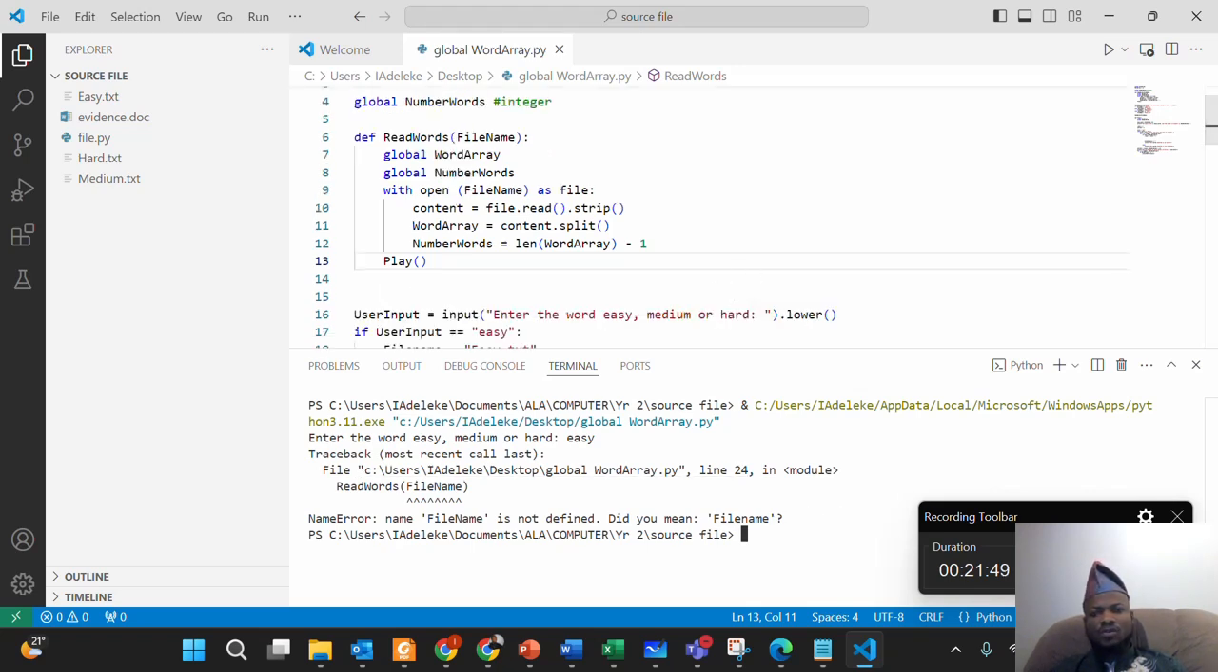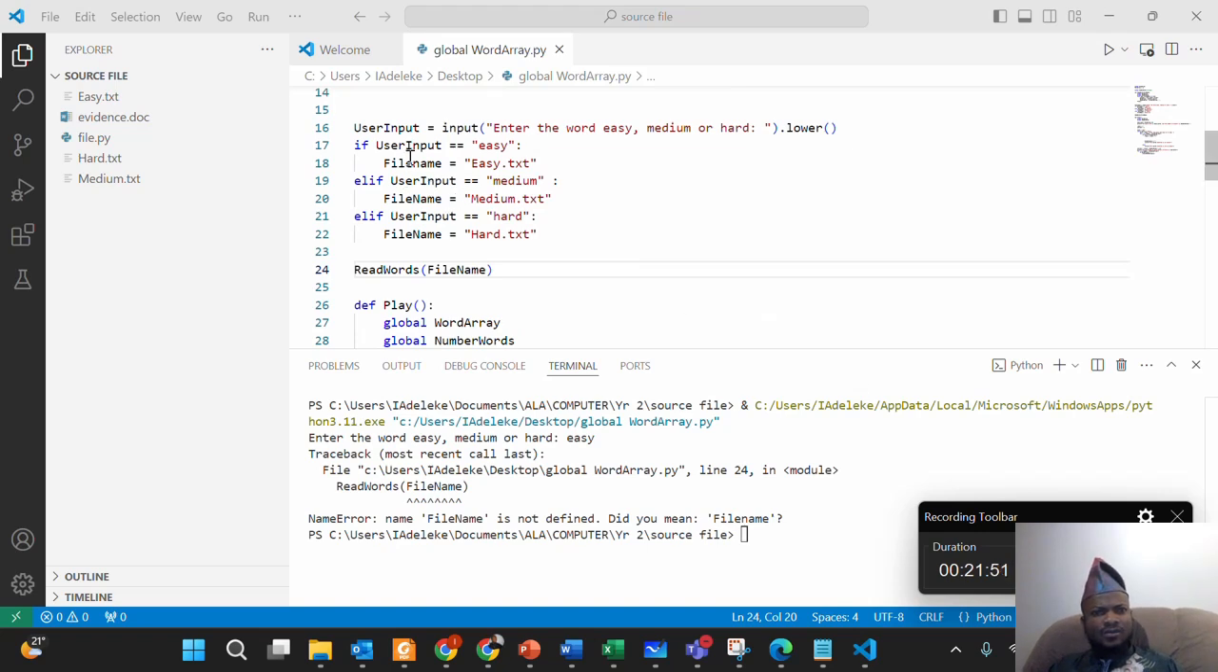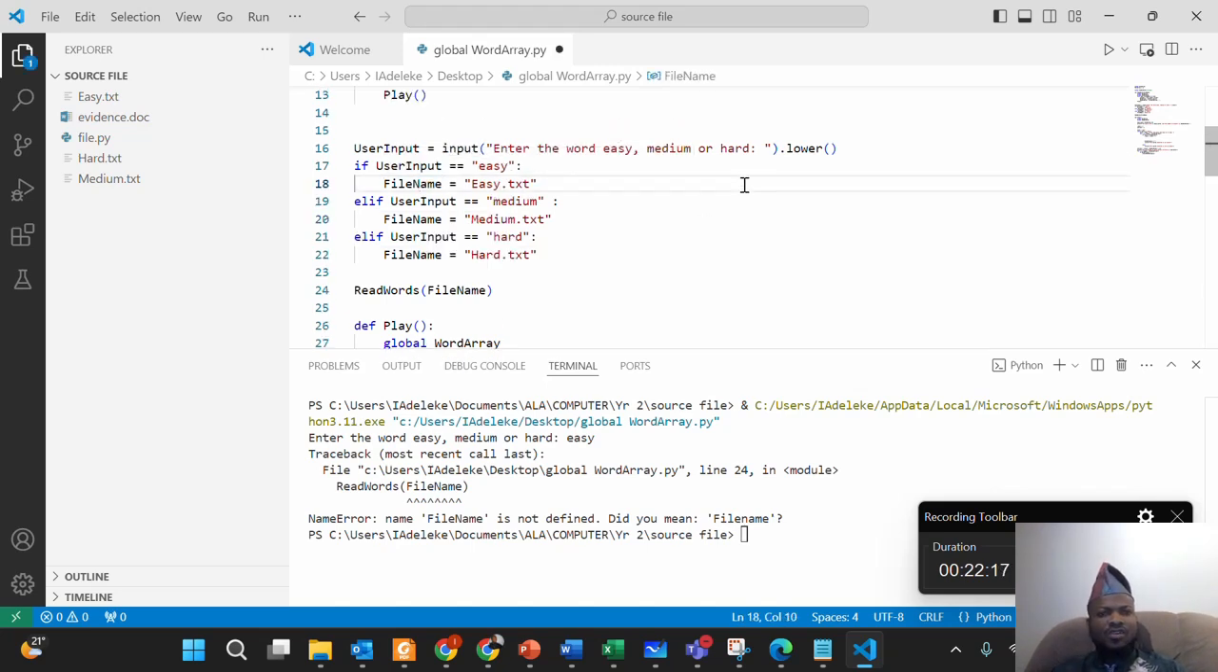Line 24. Okay, I've seen the error. The error is the case sensitivity of the variable. I wrote read word find name, and name is written with a small letter n here and a capital letter N there. Can you see? There's an inconsistency in the capital letter. So I have to make sure there is consistency. So find name. Now everything is solved, so I can run my file.